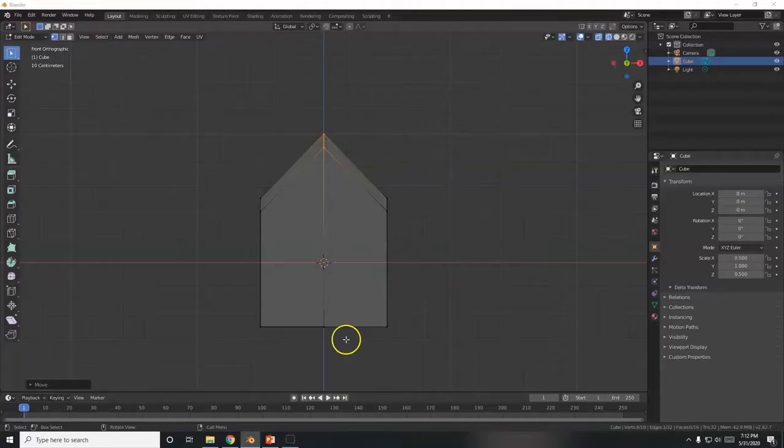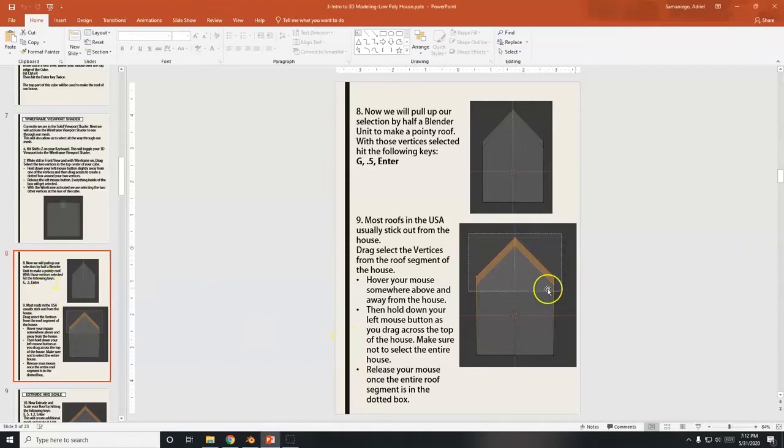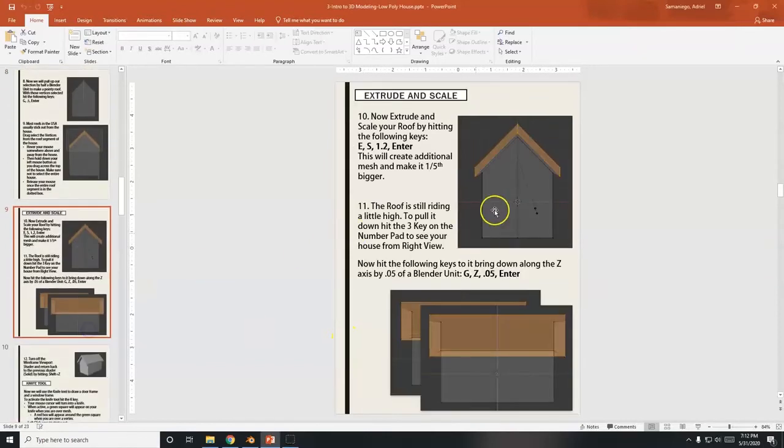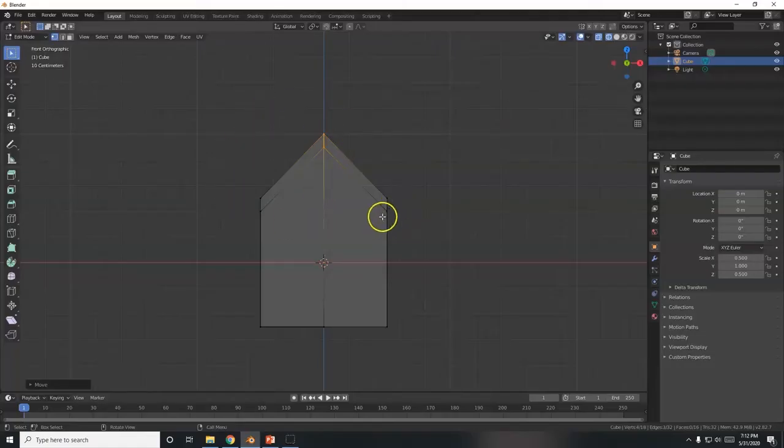All right. So now I want to make the rest of the roof here. So usually roofs, they stick out, right? Kind of stick out of the house. So I'm going to drag select this whole top part here. So I'm going to hover my mouse outside of the house somewhere up here at the top. Make sure my mouse is high enough to cover this and far enough to cover the side of it here. All right, there we go. Hold down the left mouse button and drag across for a drag selection there.